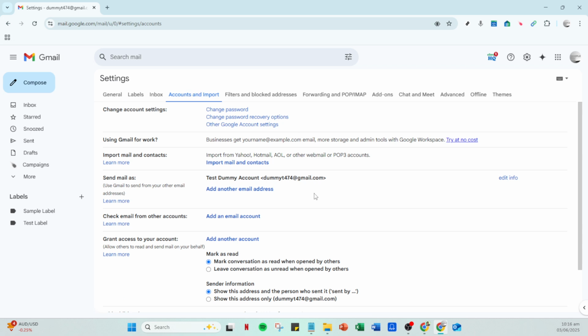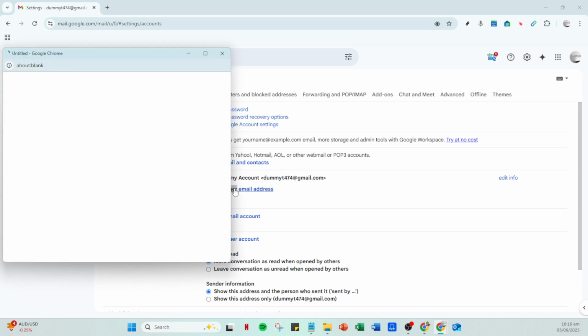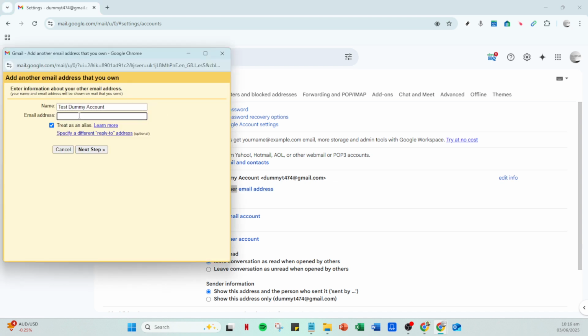Within this tab, you will find a button that says Add Another Email Address. Clicking this will allow us to add your custom domain email. A window will pop up asking for your name, and this is how your name will appear to your recipients when you send emails from your custom domain, so make sure to enter your name as you would like it displayed. Following this, you'll be prompted to enter the email address you created with your custom domain. Carefully enter this information, as any typos will prevent proper setup.